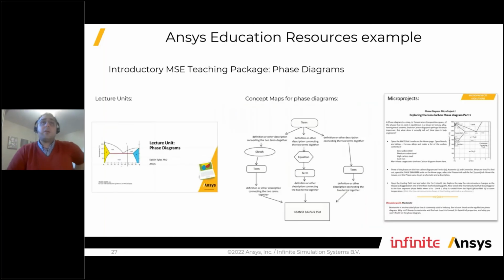Another type of these resources that are available on the website are complete teaching packages. As you can see, I've included here one that we have for teaching phase diagrams. In this teaching package, we have lecture units, concept maps that help academics identify gaps in the understanding of their students of these topics, and micro projects to be used as group project work with students.